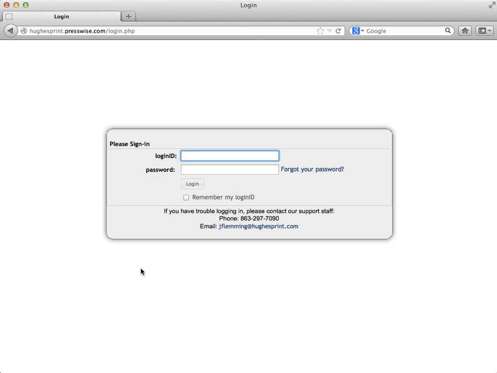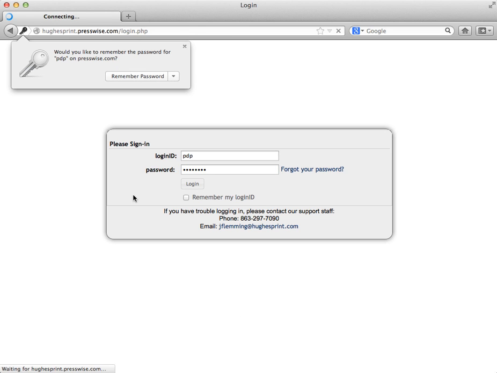Simply enter the email address. In this case, it's an example of PDP customers, and the password, and you can log in immediately to the site.